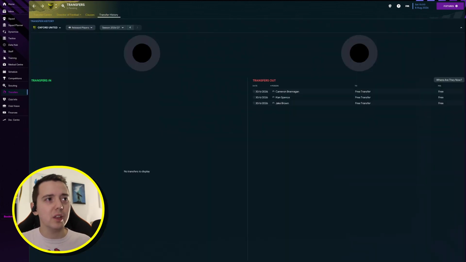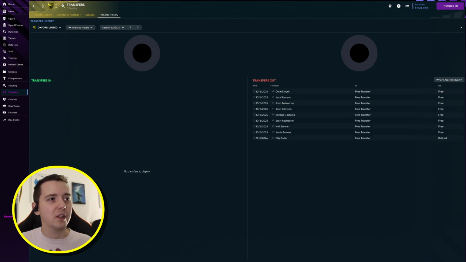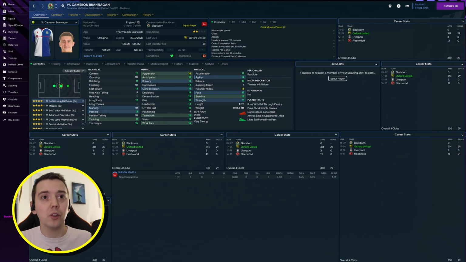We did also release Branigan, Kean Spence and Jake Brown at the end of last season, as well as Billy Bowden, who actually retired. But a few players left us on a free. With Branigan, he wouldn't sign a new contract. He wouldn't even discuss one. And I feel like we've managed to replace him adequately, so I'm not sure he's going to be too big of a loss.